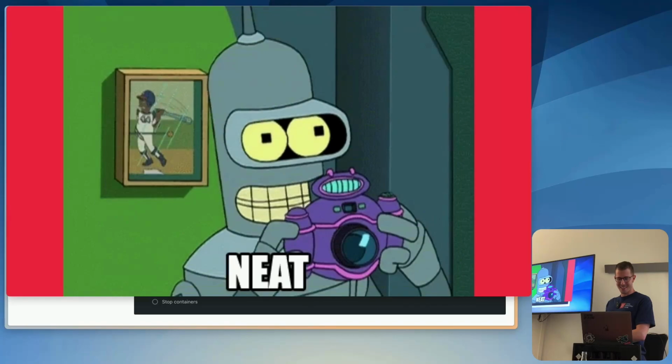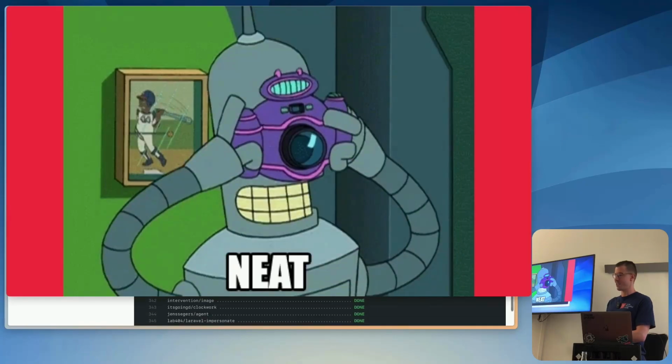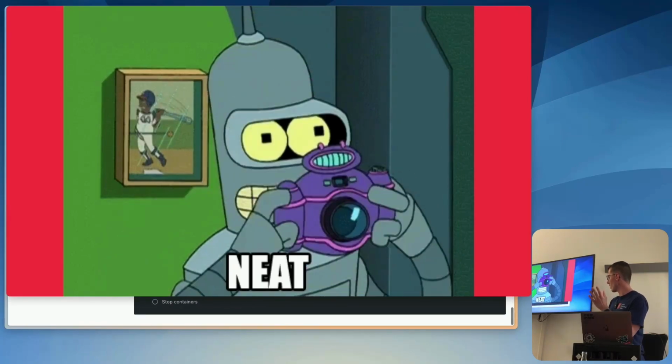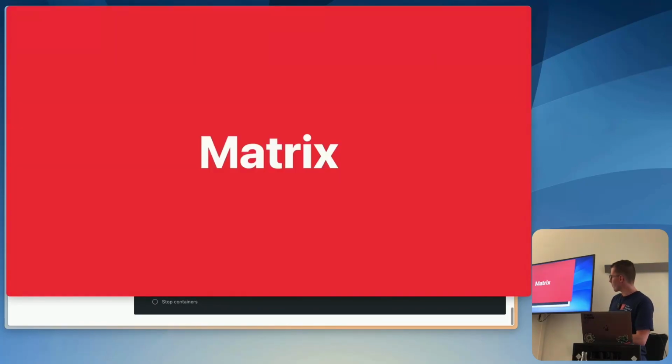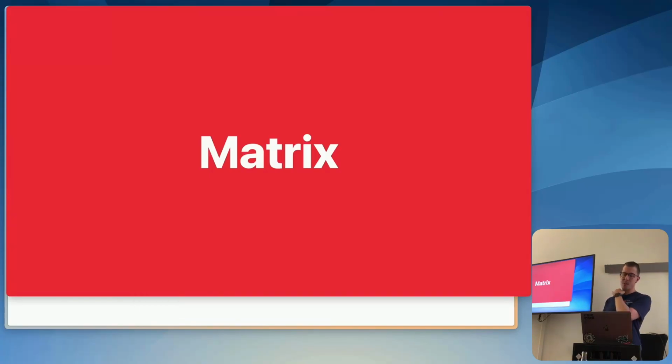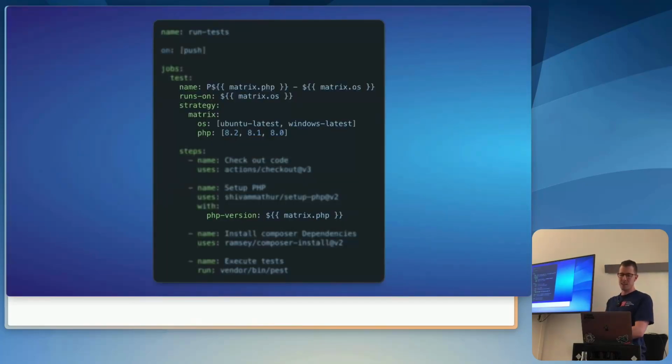Okay, so let's talk about some other cool features. We are through all these events. There are many more, as I mentioned, all documented in the documentation. The next one is Matrix, and it's not a movie featuring Neo and Morpheus. It's our Matrix strategies in action. With Matrix strategies, you can create many variations of a job without duplicating your workflow code. This is really handy if you want to test your software on multiple operating systems, PHP or Node versions, for example.